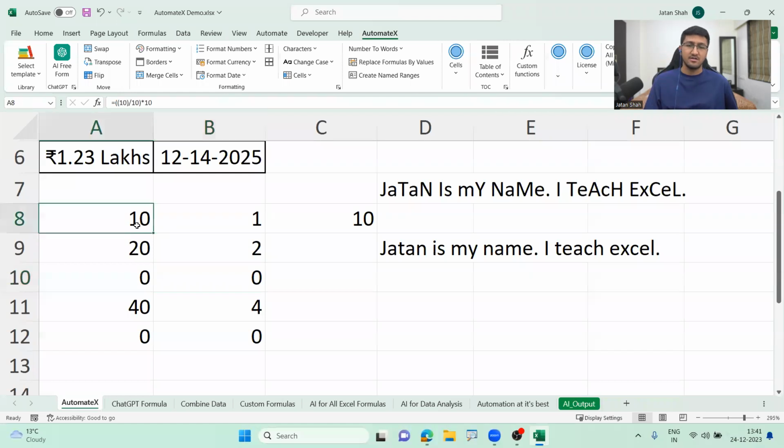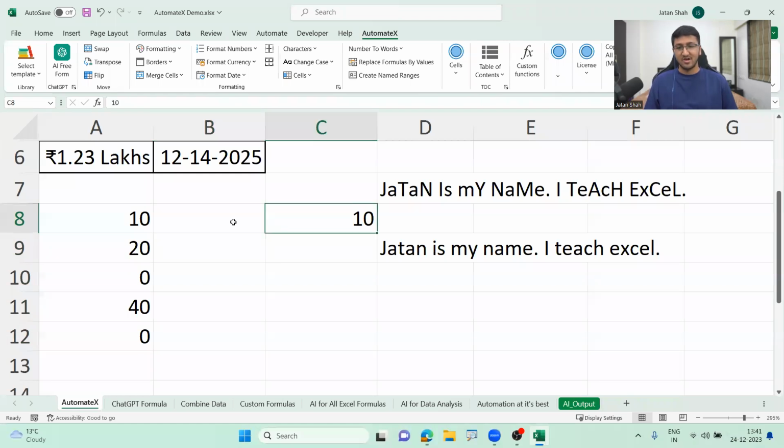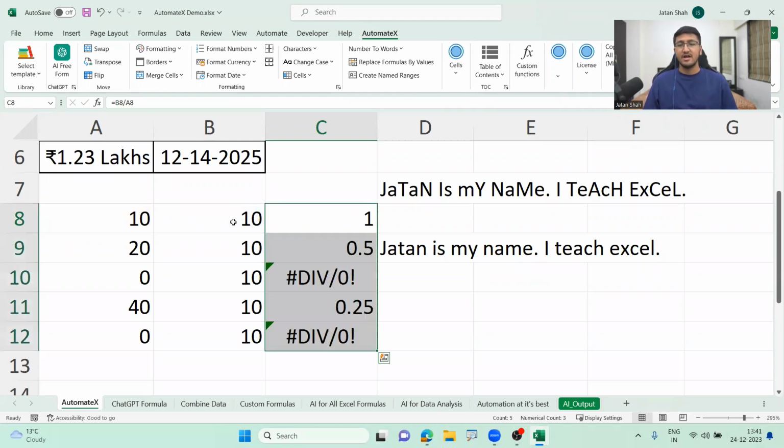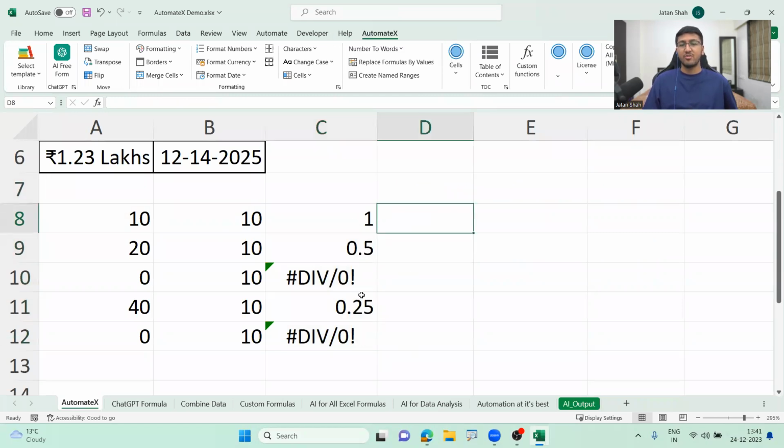Let's make it ulta. Let's do something like this. I want to get an error basically. So let's divide 10 by 0, not the other way around. So let's say we have 10s here. Now what I want to do is divide 10 by what we have here. So if I do this, I get the answer. Now, there you go. Now you get an error. So now you have 1, 0.5, 0.25 here, and then we have 2 errors here.